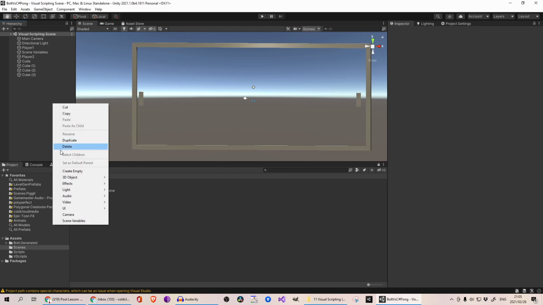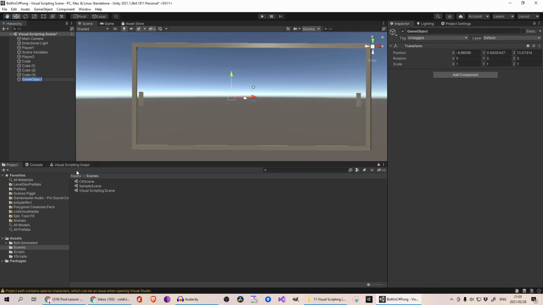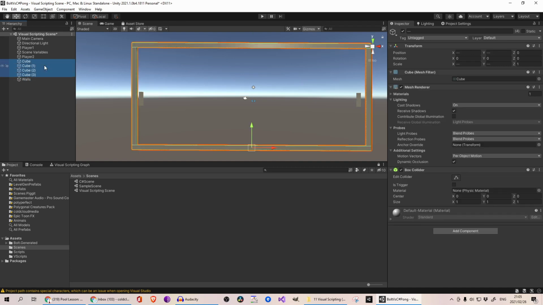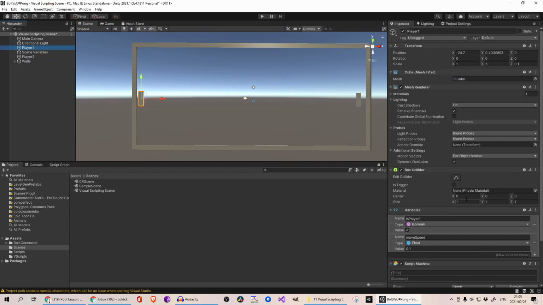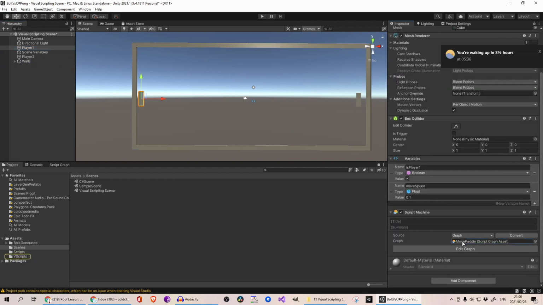I'm going to create an empty object and call this walls and drag my cubes onto that. Okay, so those are grouped nicely. Let's get back to our player script. Move pedal.